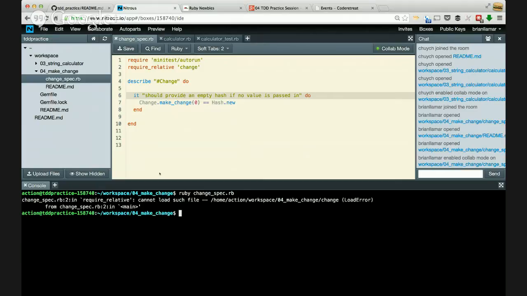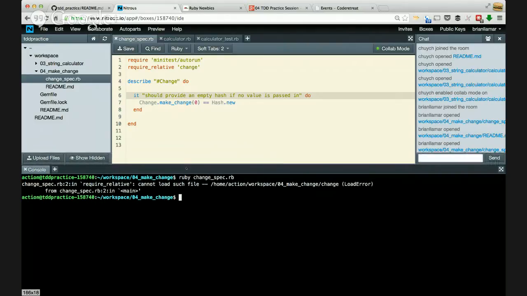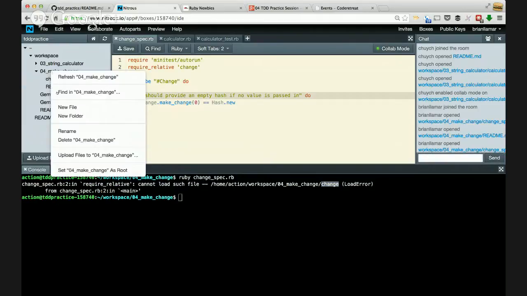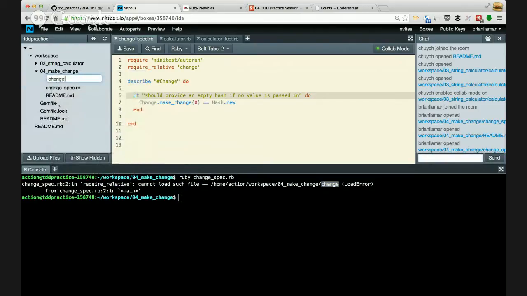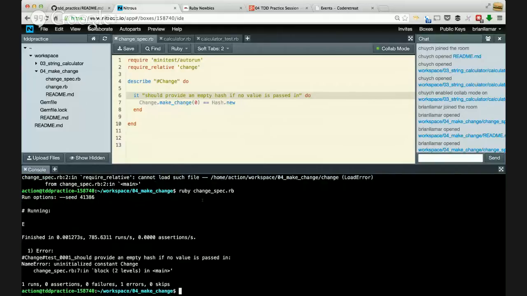So I'm just going to call the test, and I'm going to do it in a TDD fashion. And I have a failing test. The failing test is because it cannot load such file change. There's no file change. And if you see here, I did the same thing last week. I just need to have a file called change.rb. So if I run the test again, now I have an error. So that's basic TDD for you. I like starting that way, just doing as little code to get the test passing as possible. I guess that's the goal.